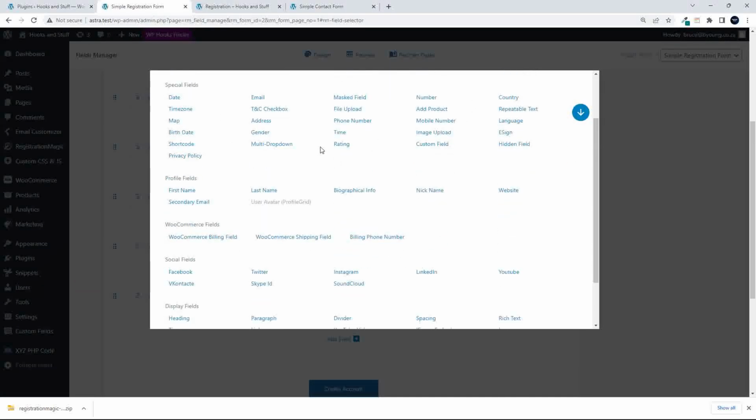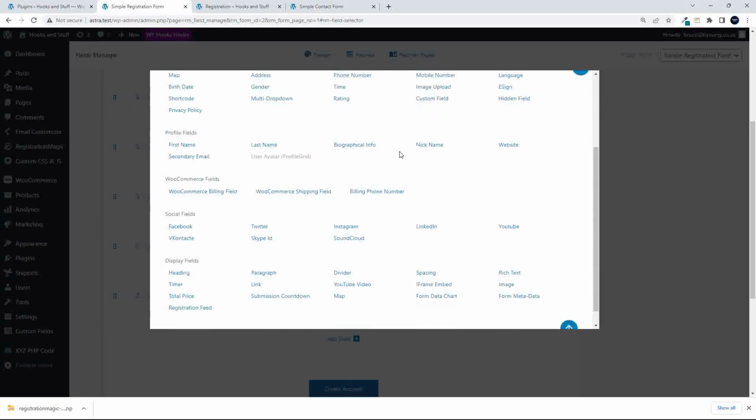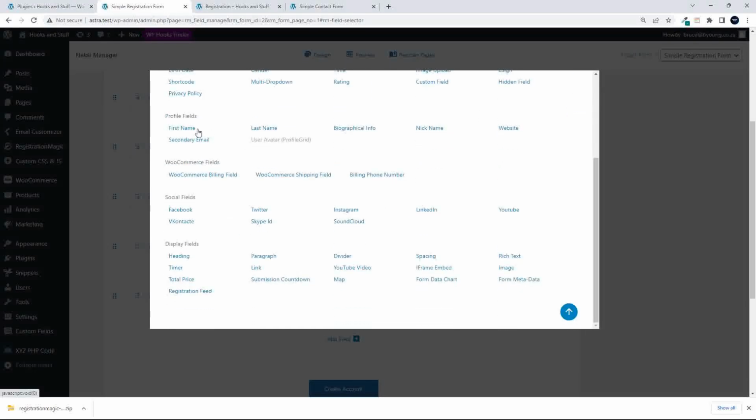Then you have some special fields like date, time zone, map, birth date, social security number, country, phone number, mobile number. So a whole lot of interesting fields there. You have the profile fields, which are linked to your default profile within WordPress, first name, last name, the standard stuff. Then because we have WooCommerce loaded, there's some WooCommerce fields that you can add as well. Social fields, and then the display fields.